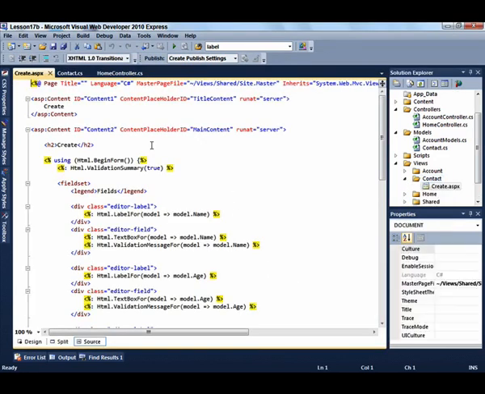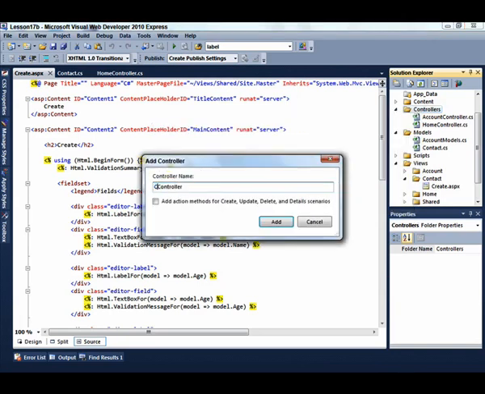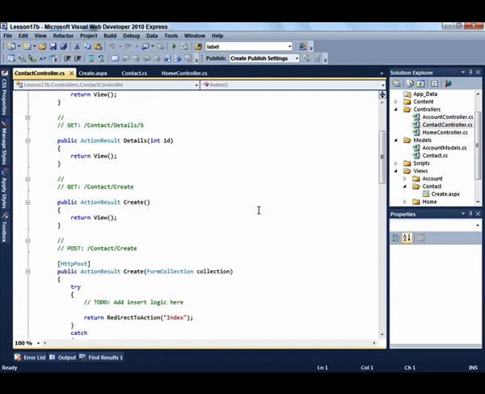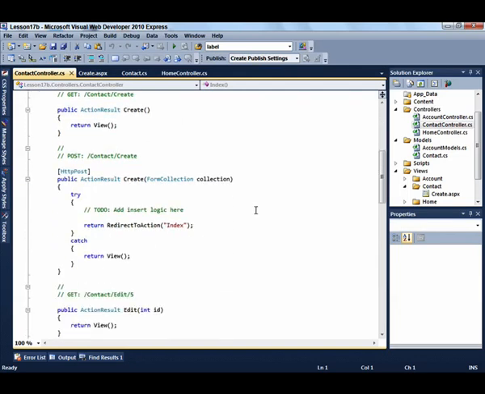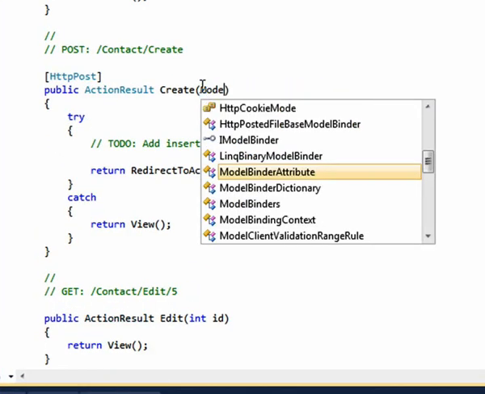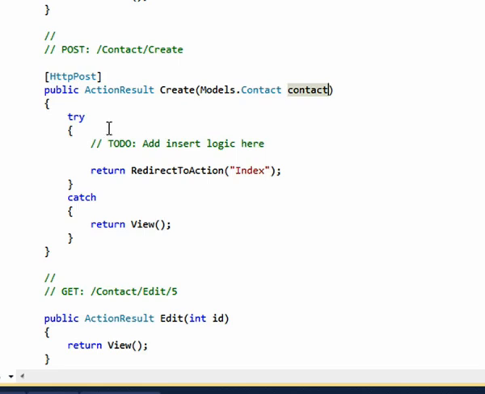Here's our new view. Now we need a new controller. Click Add Controller, name the controller Contact Controller, click the Add Action Methods checkbox, and then click the Add button. I'm going to update the Create action method that responds to the HTTP post. We're going to have the model binder automatically bind to the models.contact object. We're going to call it Contact.